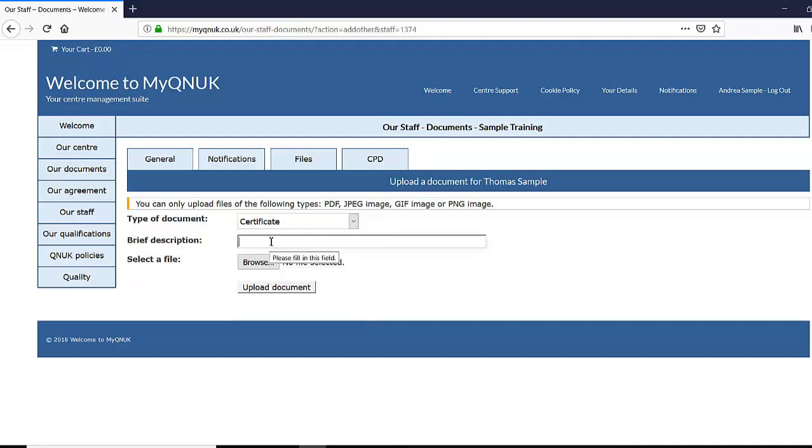Then we're going to put in a brief description here. Sometimes people put "certificate" or something more generic. This is no use to your IQA team or our EQA team or any other member of staff who needs to see what file that actually is. So we're going to put down the exact file that it is, and that way it's very clear when you log in, you can see what that file is. We're then going to browse to search for that file.